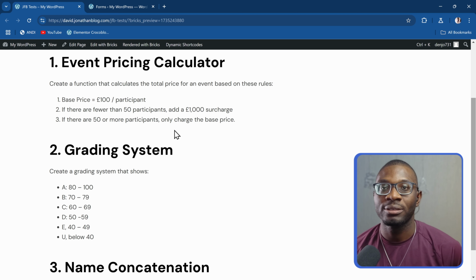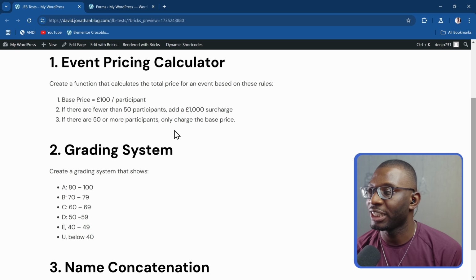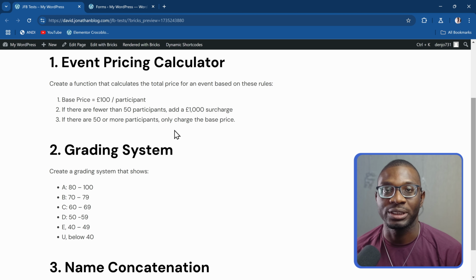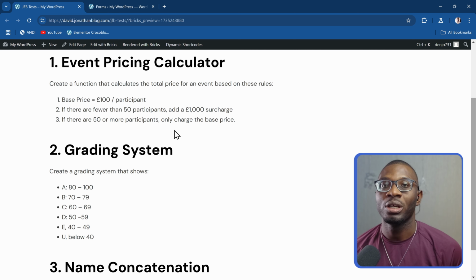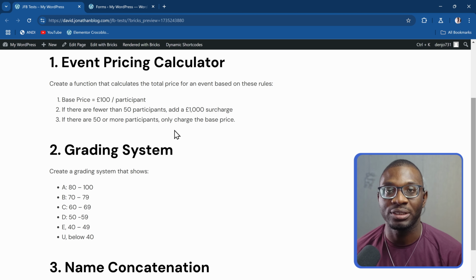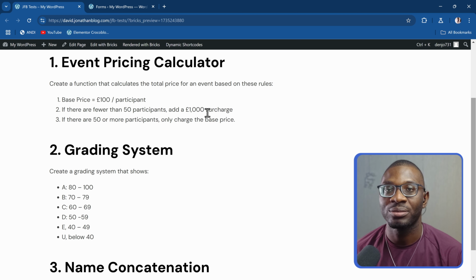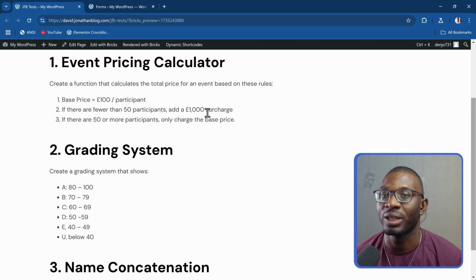So basically, the form will just have an input for the number of participants. If that number is 50 and above, then it's the number of participants multiplied by the £100 per participant. But if it is 49 and below, then it will be the number of participants multiplied by the £100 per participant plus the surcharge of £1,000. So let's take a look at how we can do that.